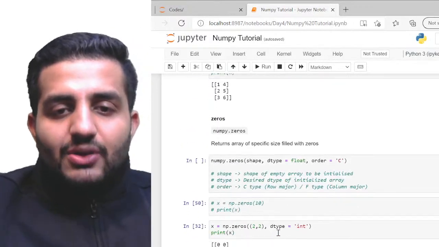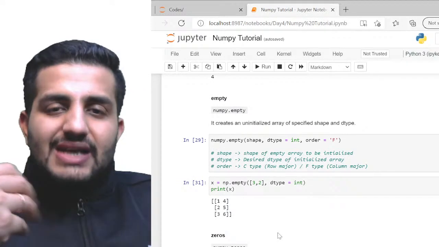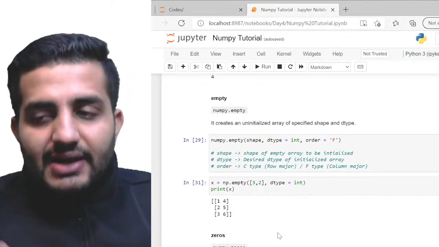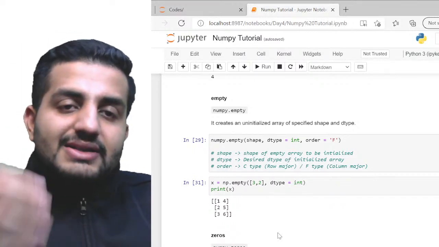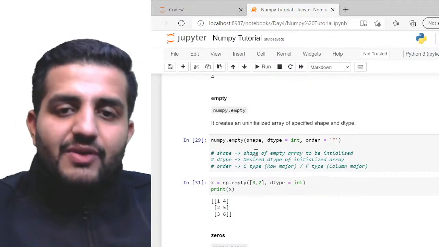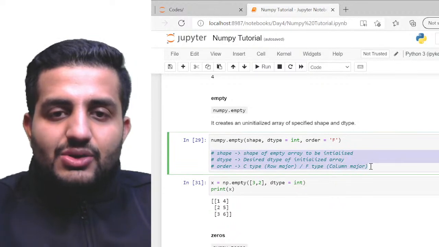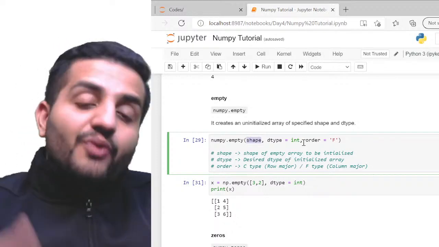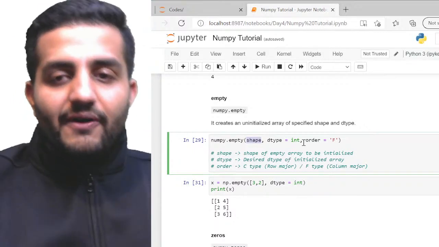Right, so empty, zeros and ones. These three are identical functions. They create either an empty array, a zeros array or a ones array. It creates an array with the shape we want. It takes certain arguments: shape, dtype, and order. Shape is my desired shape of the array, dtype is what data type I want the created array to be of, and then the order.